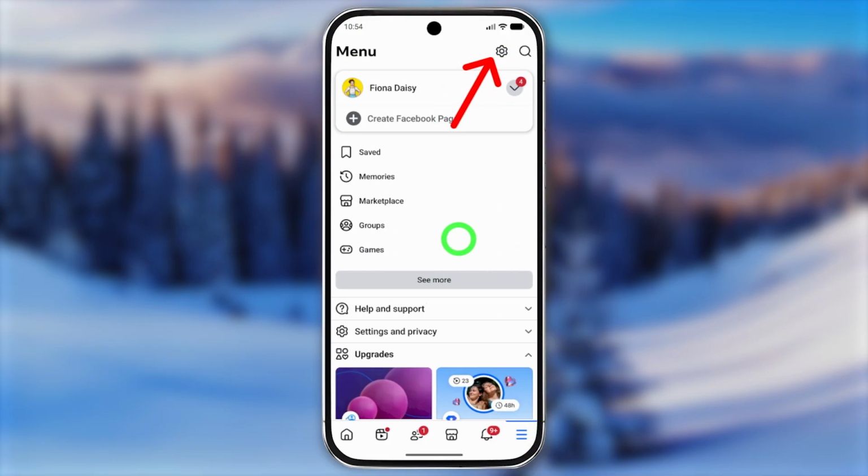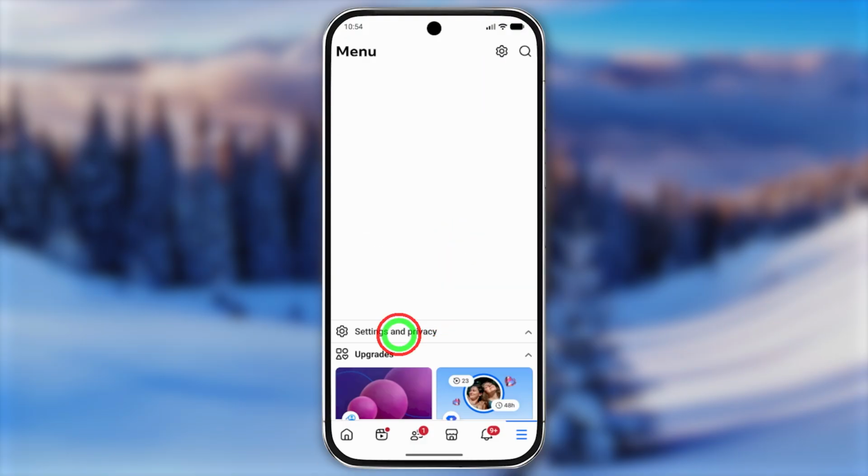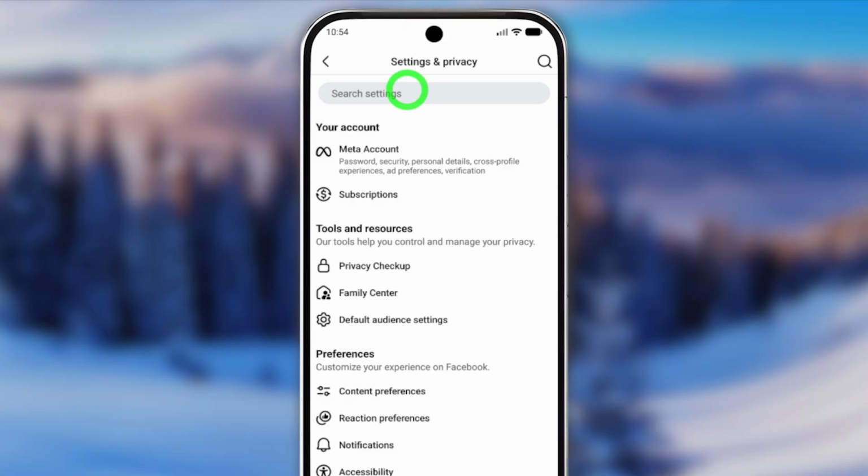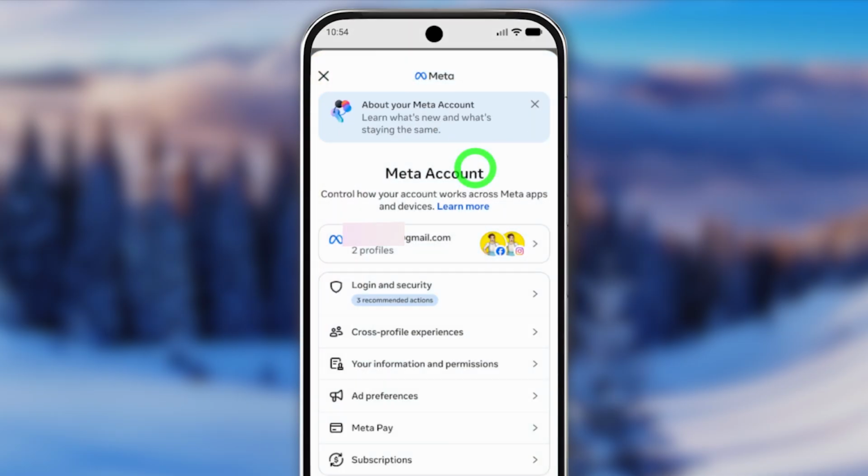After opening, tap the hamburger menu. Then, to open settings, you can tap these settings buttons or you can open settings like this. Then, you can select Meta account.